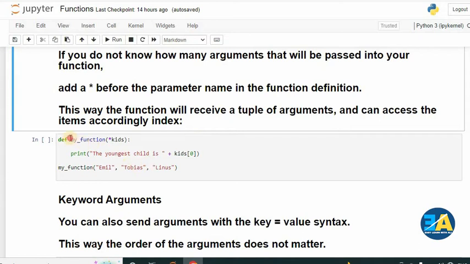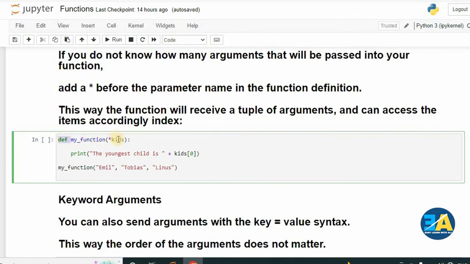So in this program we have to access the items with the index number. For example, this is my function: def my_function, and asterisk kids. This is also the function. So see here, print "The youngest child is" plus kids. Now I am going to access index 0. It means Email will be printed.